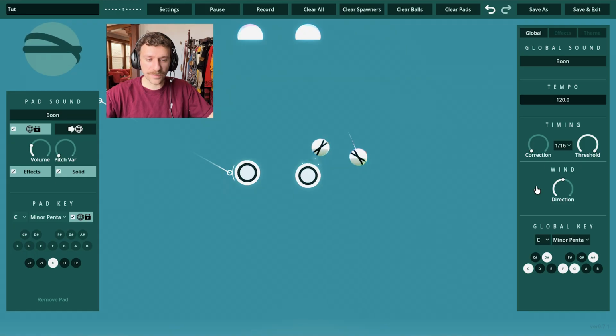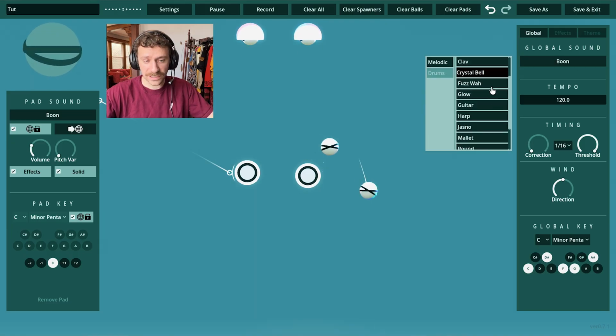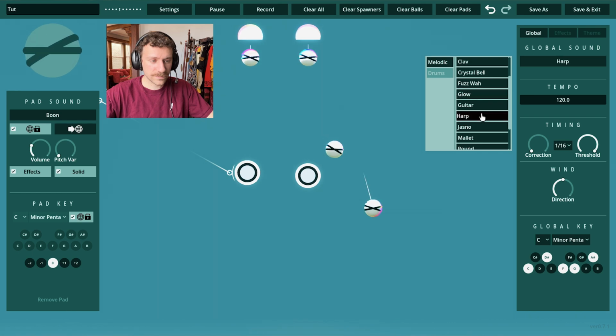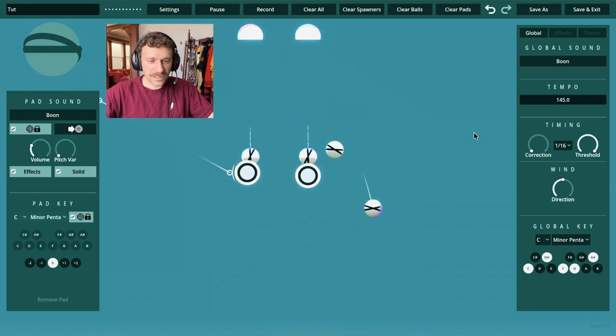All of the pads and the balls will start locked to the global sound. So if you want just one instrument for every collision, that will kind of be the natural state. You can change that. You can change the tempo. You can change the timing.